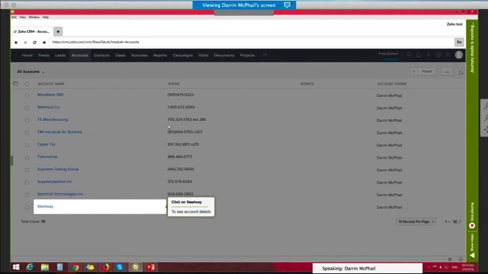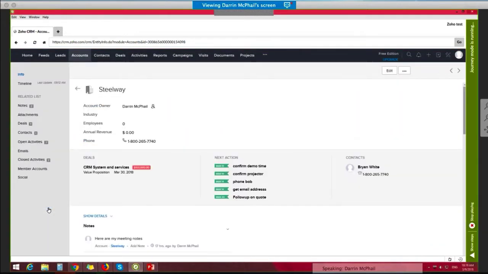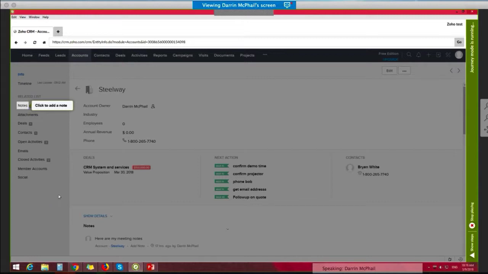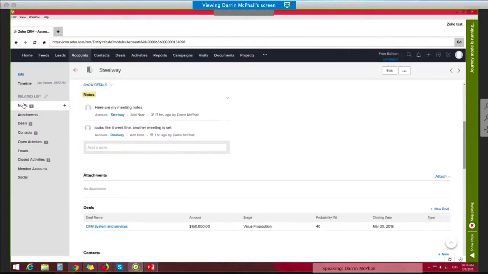Notice I can't click on anything else. The entire screen is grayed out. My only option is to click on Stealway. So this helps me not get lost and stay on task. Now it wants me to click on Notes. Again, I can't click on anything else and have an effect. The only thing that's going to work is clicking on Notes.